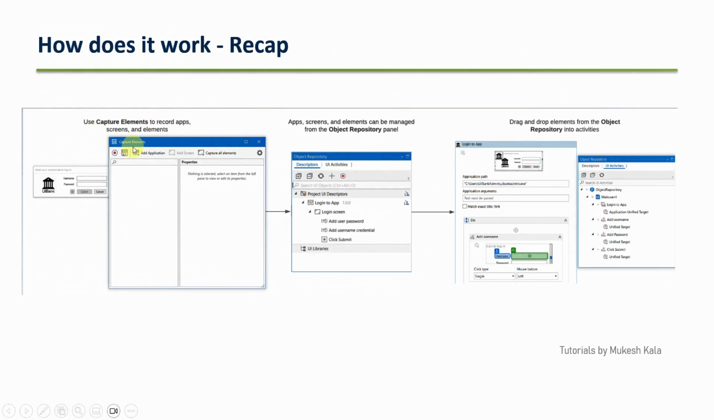So how does it work? You use something which is called capture elements. This we did already in the last video. We captured the screen, then object repository was automatically created, and then as a developer you just have to drag and drop the elements into their place. Okay, so this was just to set the context.